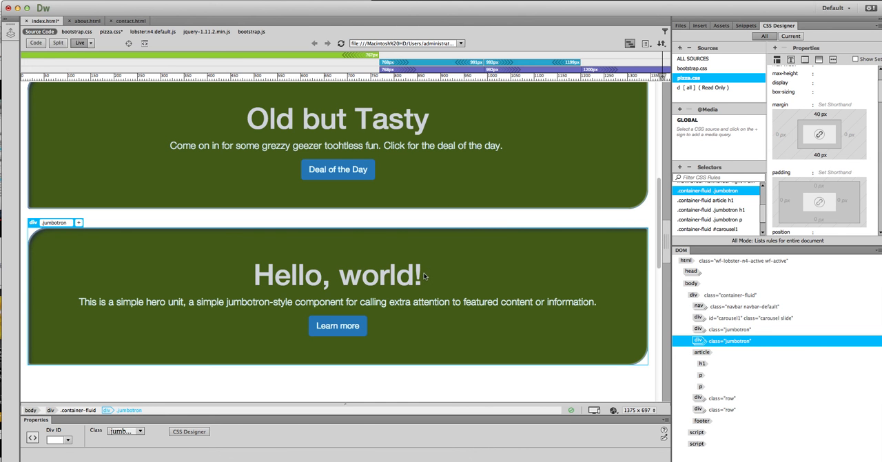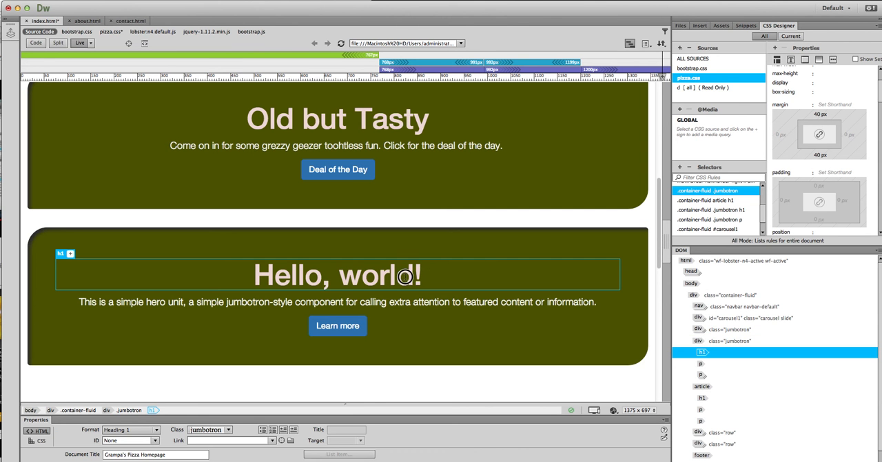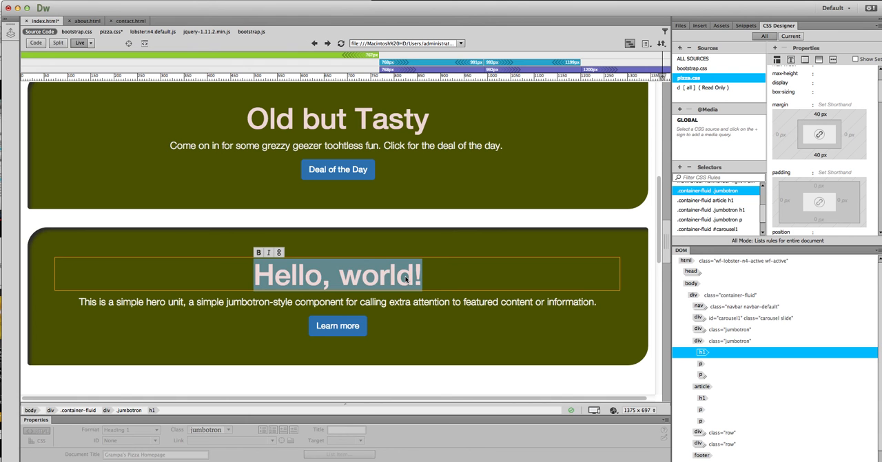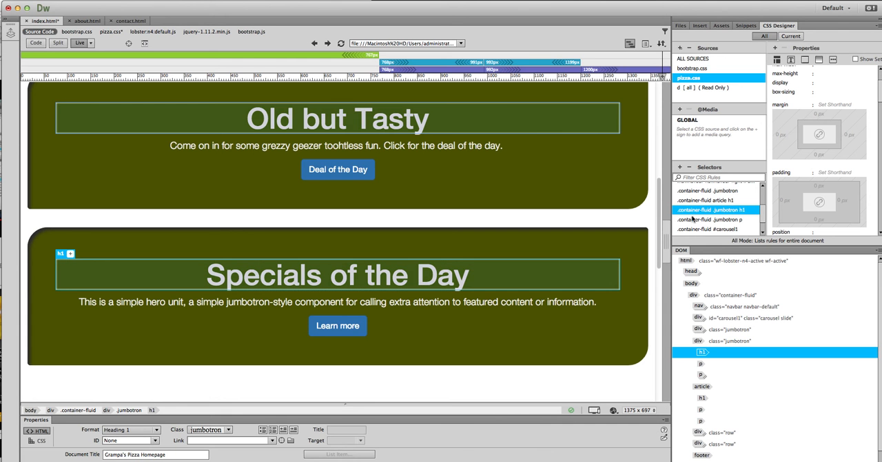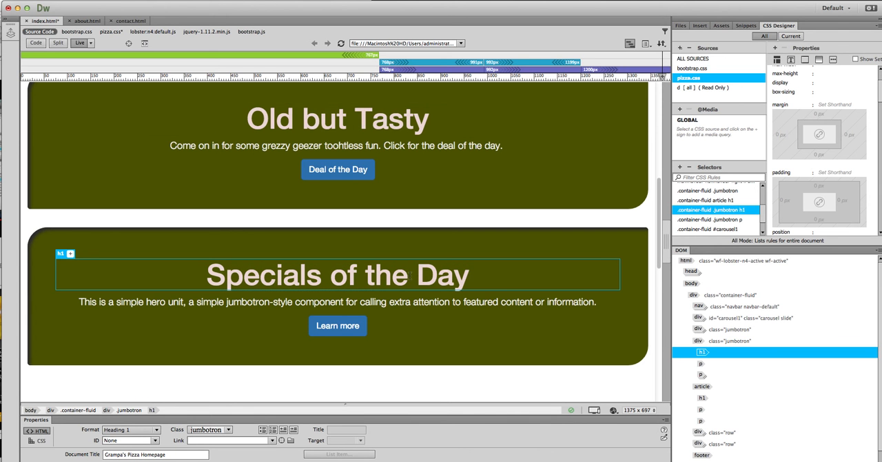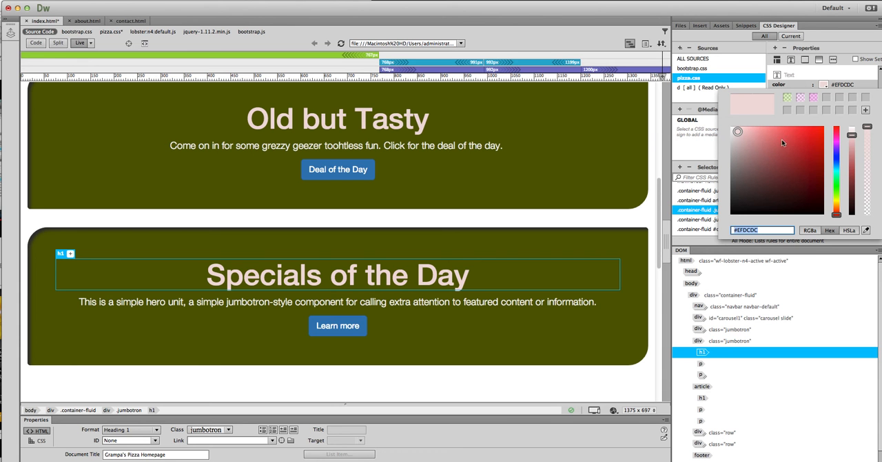I could come over here, highlight that text, and change it. I can see that is my H1 text. I made a CSS rule for that. You could do that. Position your cursor within there, add a new selector, and you get your Jumbotron H1 rule. Then you can come over here, change the font, change the text color, whatever you want to do.